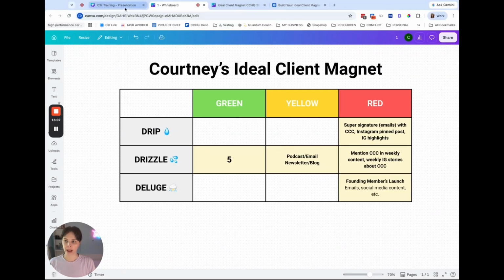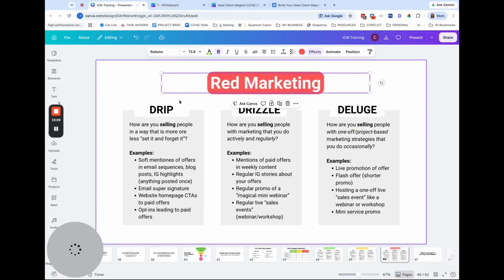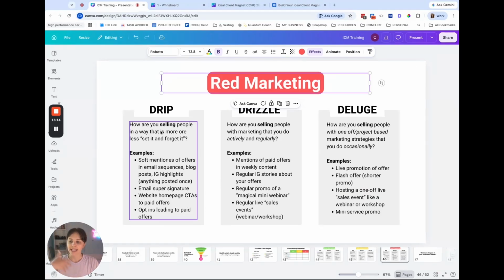We're going to go back over here. We're going to make sure we talked about red. We did deluges, drizzles, and now drips was how are you selling people in a way that is more or less set it and forget it. So where are all the small places you're mentioning, your email signatures, your Instagram highlights, just the subtle mentions in all of your evergreen content, right? So some examples: soft mentions of offers in email sequences, blog posts, Instagram highlights, anything that you post once and don't really have to update very often.